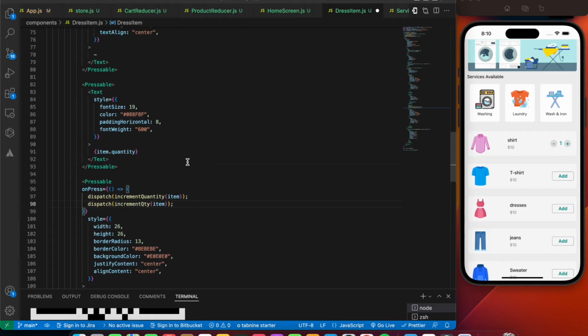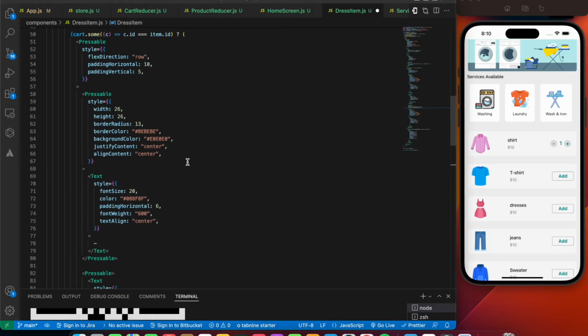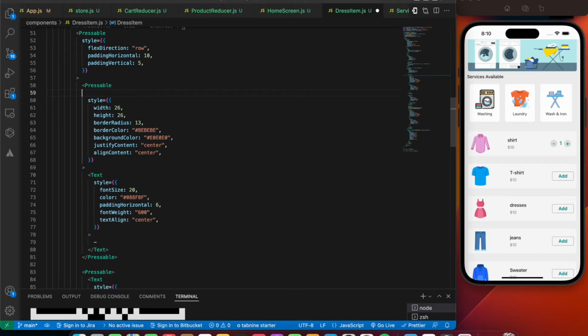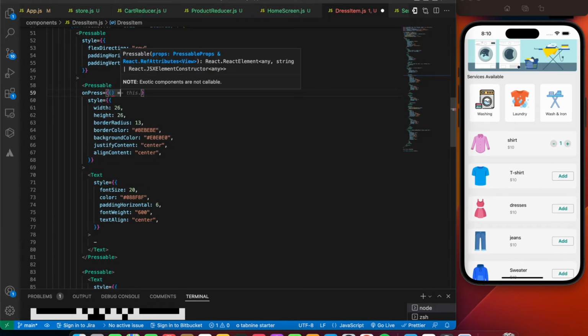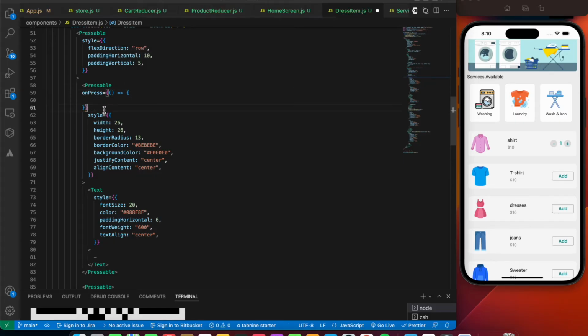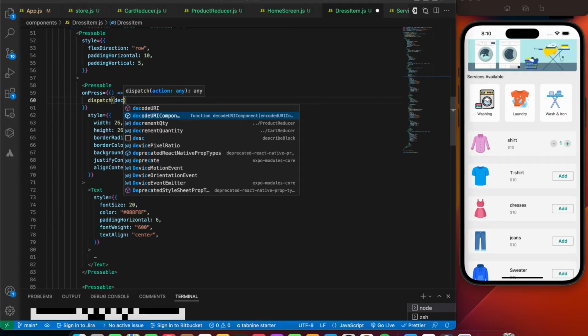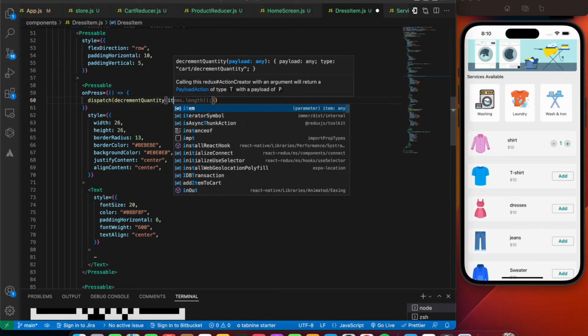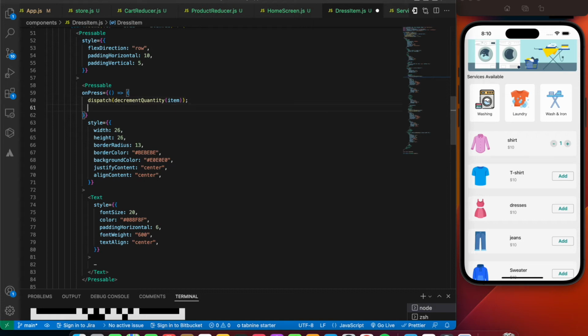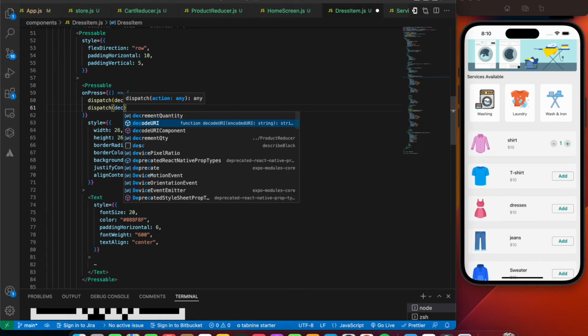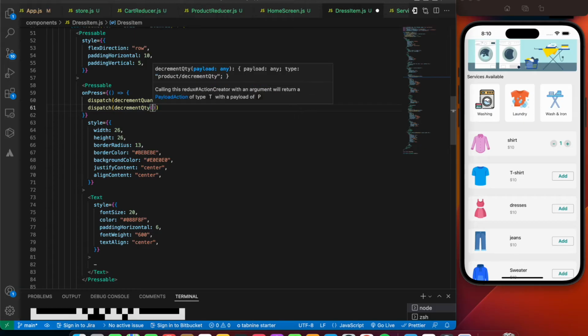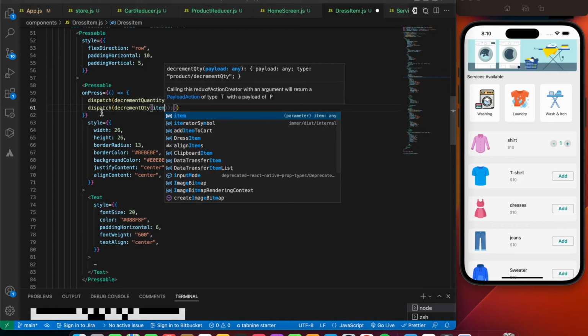Now let's do the same thing for our second pressable, that is the minus button. I'm gonna say on press. Again it's gonna be super similar. I'm gonna say dispatch decrement quantity firstly from the cart reducer, and I'm gonna pass in the item, and I'm again gonna say dispatch decrement quantity of the product reducer, again the item.